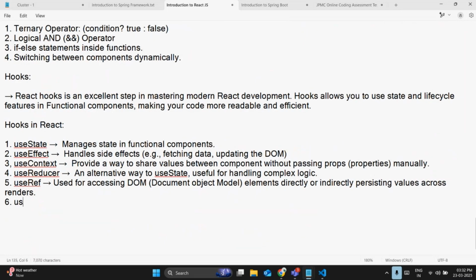useRef done. Next, useMemo. What is meant by useMemo? useMemo optimizes performance by memoizing expensive computations.